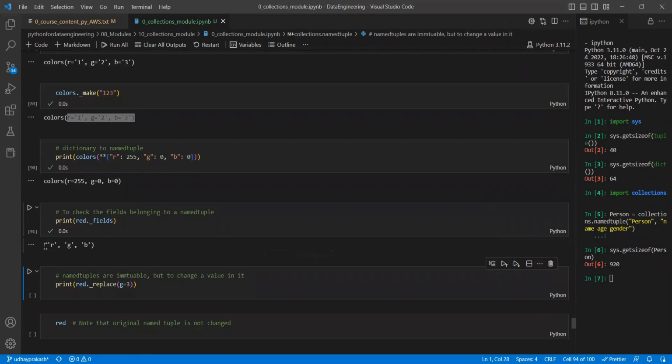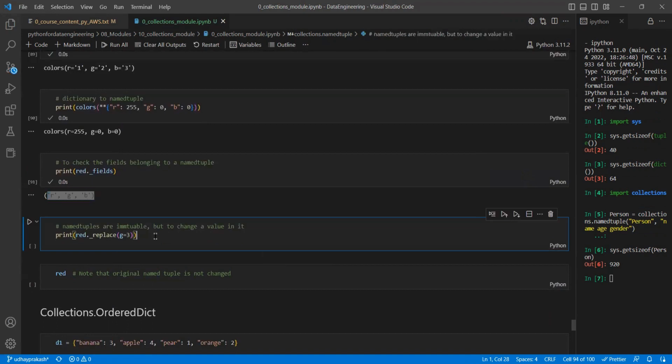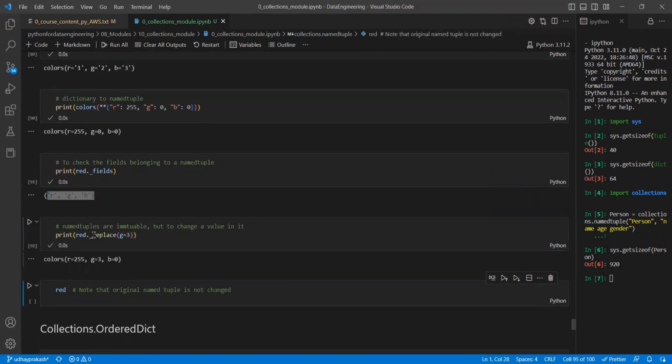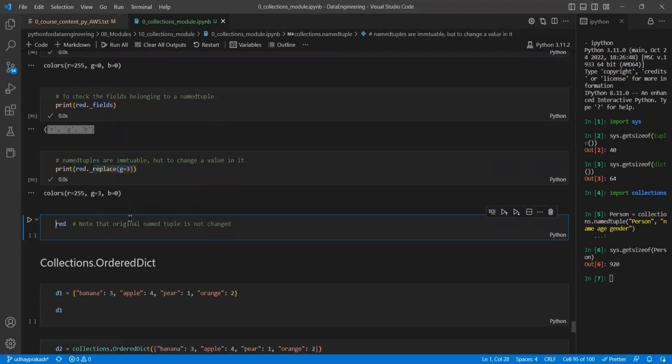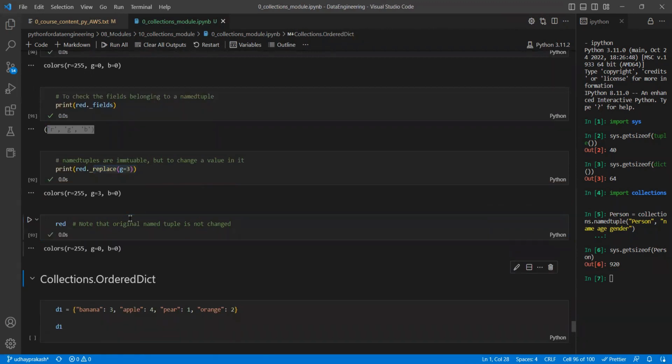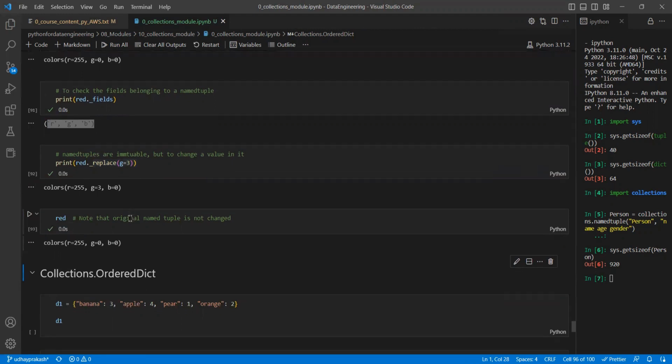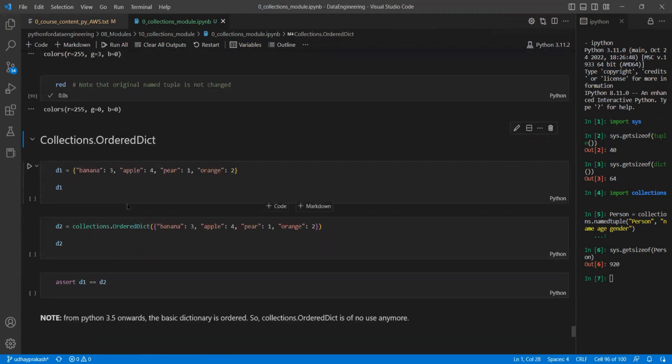Similarly, fields gives you the keys, meaning the position names, the labels that you have. And if you want to replace something, you can use replace for that. Though a namedtuple is a tuple only, you can do all these changes. How is it possible? They created their own data structure to do all these things. In fact, we also can create our own data structures once you go to classes.